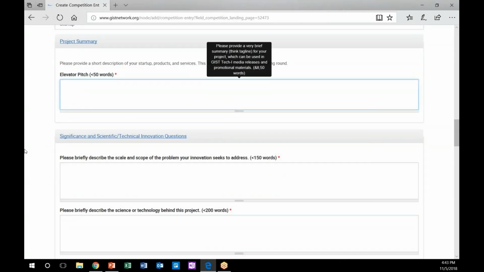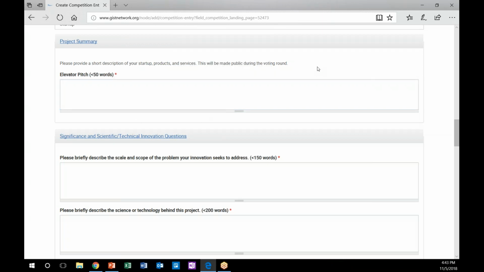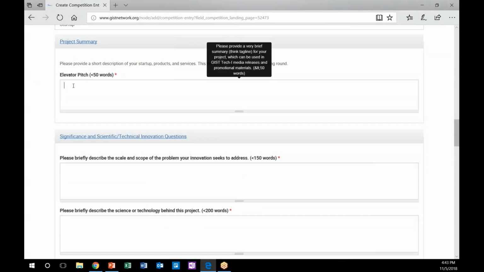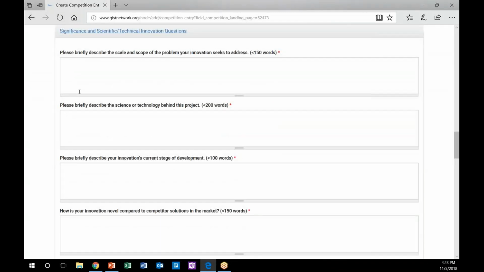Next is your elevator pitch. This should be a short 1 or 2 sentence description of your idea. It's going to be used in the public voting round should you make it there. I'm just going to put in some text so that we have something there.